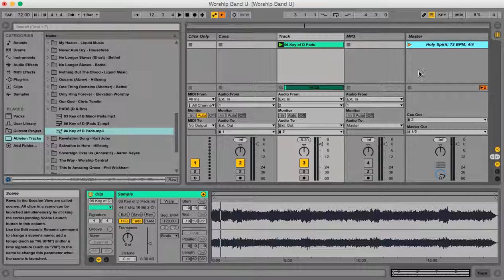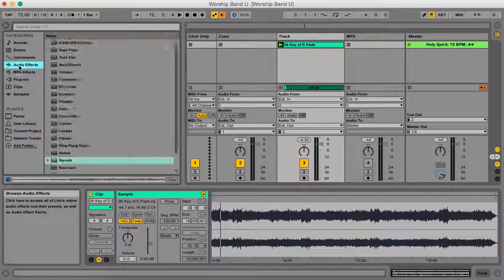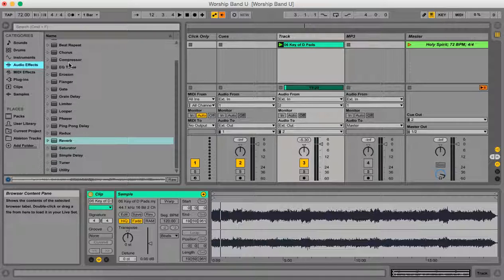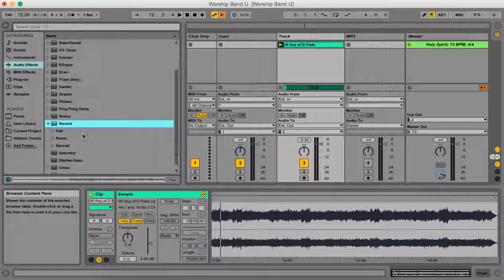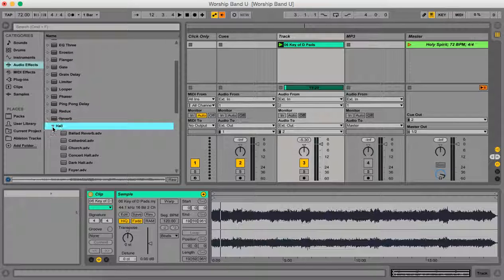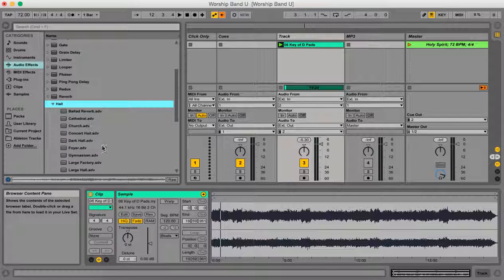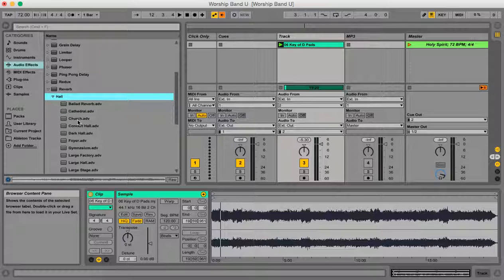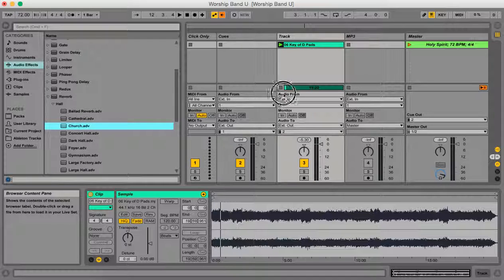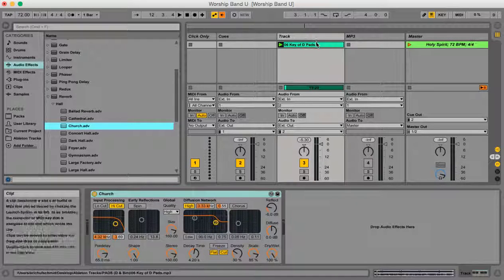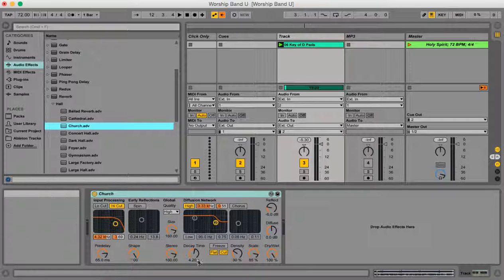So one little trick that I found is, if I go all the way to the left and go to audio effects, we have a bunch of different effects over here. If we go to reverb, there's a ton of reverbs too. I'm just going to pick a random reverb. I got hall, and I'm going to pick church because, well, we do this in church. I'm just going to drag that right over the top of the track and drop it on there. Now I have this little reverb plugin going on top of this.